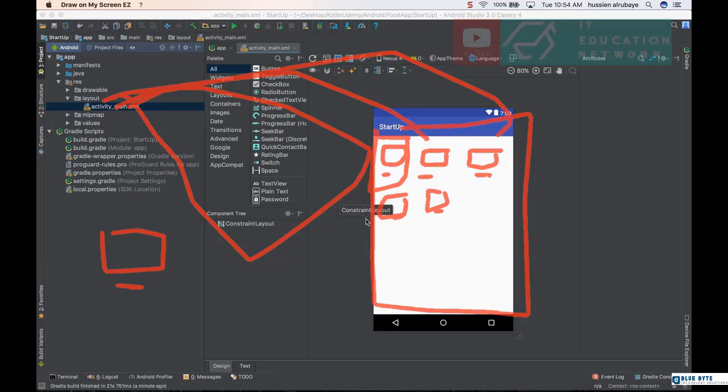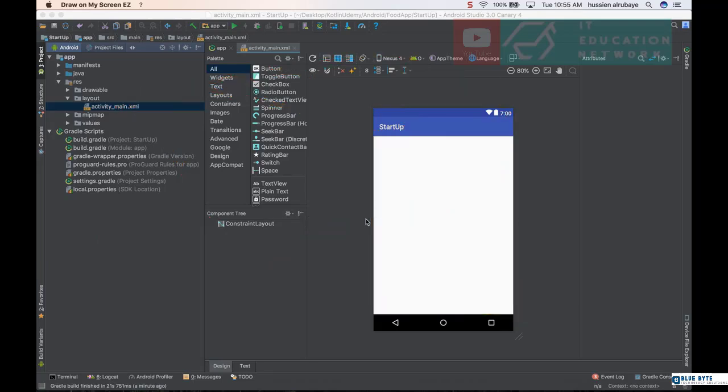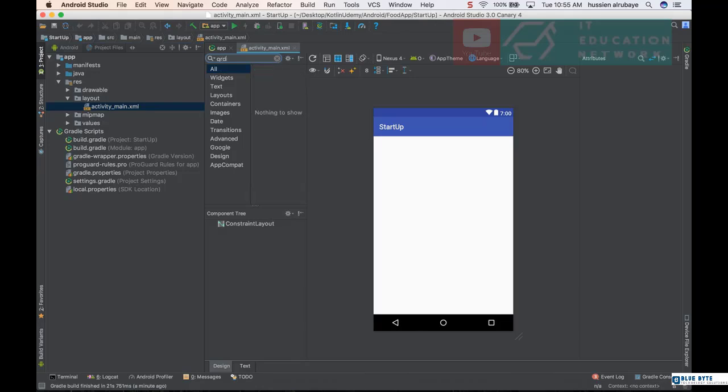There is a certain process you have to do whenever you use a grid view. So let me get started step by step and show you how we can do that. First of all, let me go and look here in the search for a grid view. Okay, a grid view. Where is it?